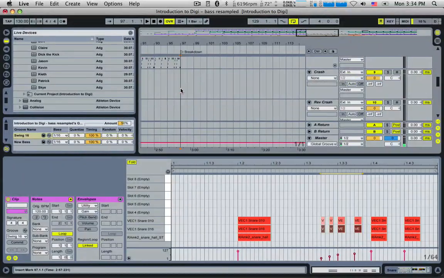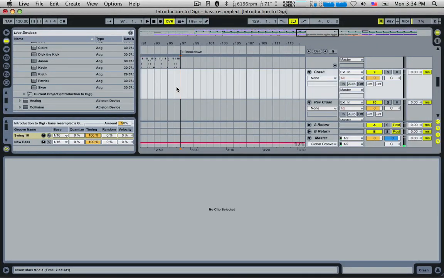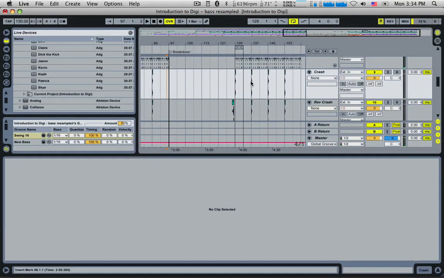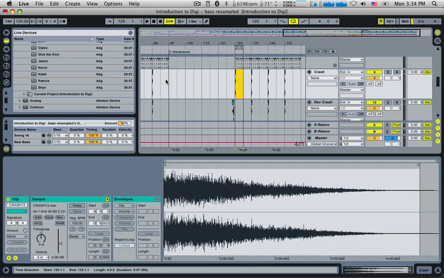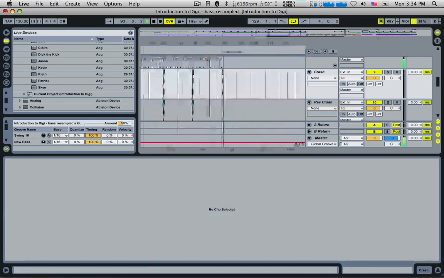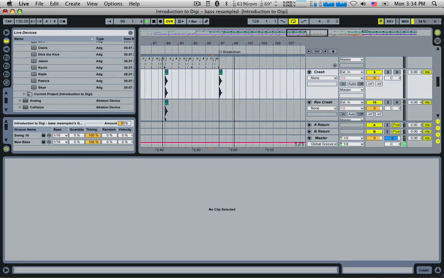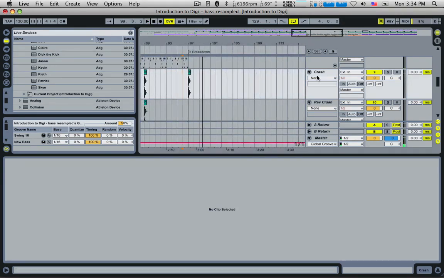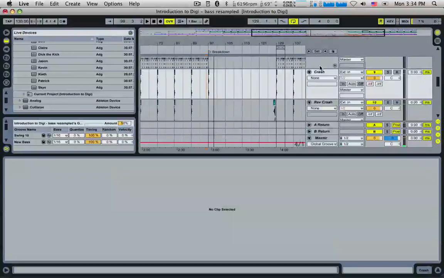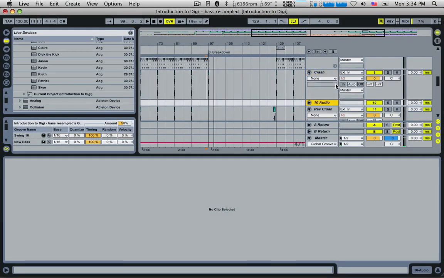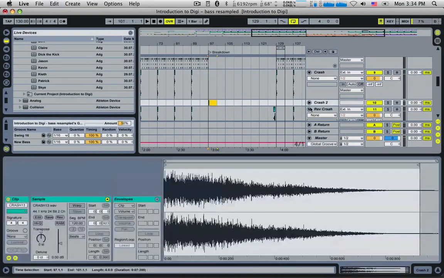And I reckon we need something to come in on this breakdown point. At the moment it kind of goes to silence. Now one option would be to copy our crash cymbal and paste it here. It's not bad. I reckon a dry crash cymbal is a little bit boring for a breakdown though. So what I'm going to do is I'm going to create a new audio track below the crash, and we'll call this Crash 2. And we'll just copy that, we'll cut that, and we'll paste it in Crash 2.